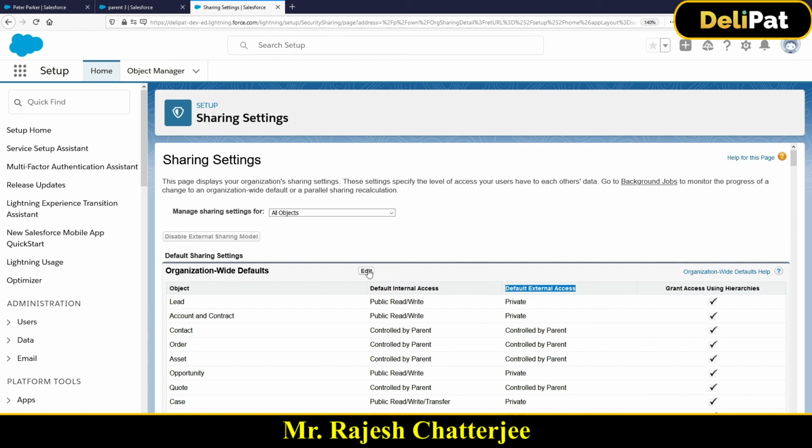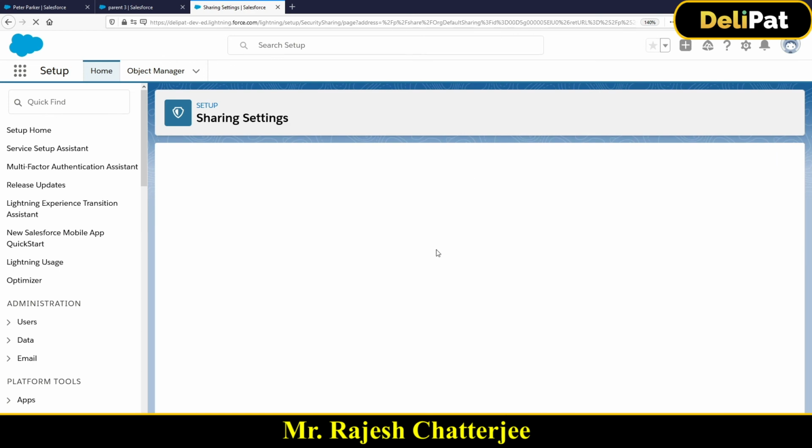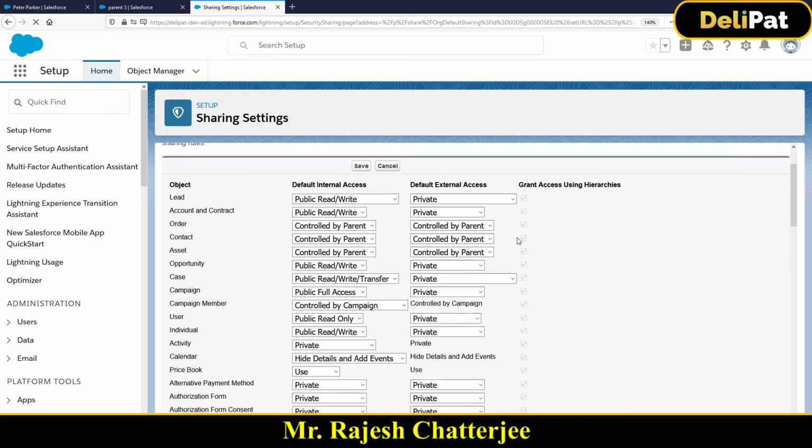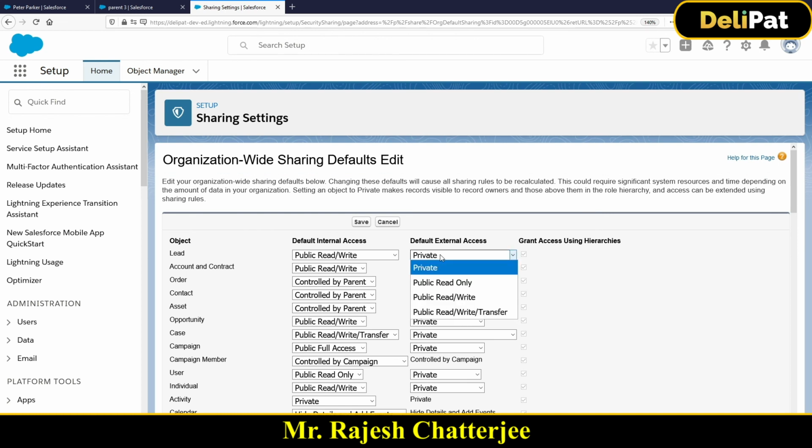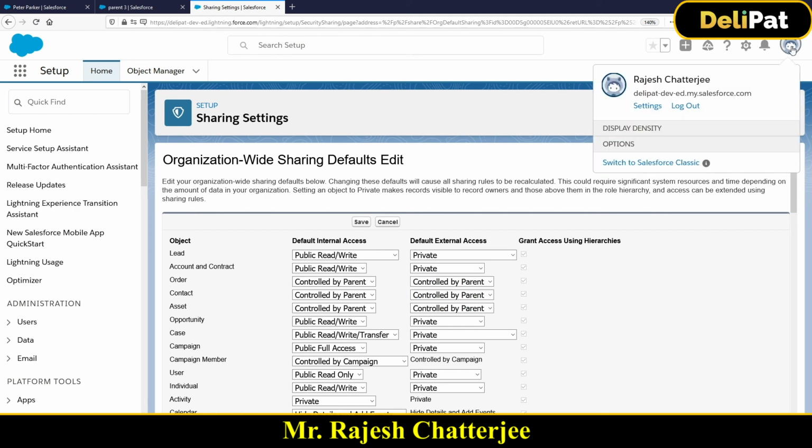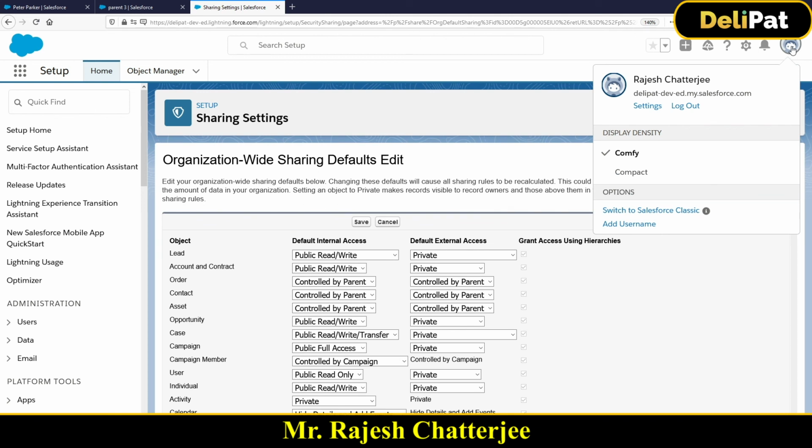If you click on the edit button, let me show you this. See, if you click on the edit button, you can actually change all these external access settings also. External access refers to the community users or all the external users, not the internal users. Internal users are the users like the testing user, how you have onboarded, right? Those are the internal users. All right. So in the next video, we're going to see how we can extend that organization wide default private feature. Okay, see you in the next video.